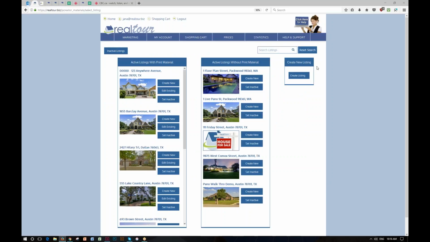Okay. All right, yet again, here we are on the listing page. These are all of my listings that already have finished, completed, paid for print material. These are listings that do not. Maybe I've started a flyer, but I didn't finish it. I didn't pay for it. Whichever. We divide everything into 2 groups.